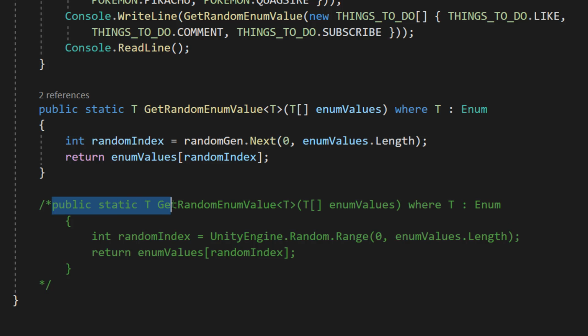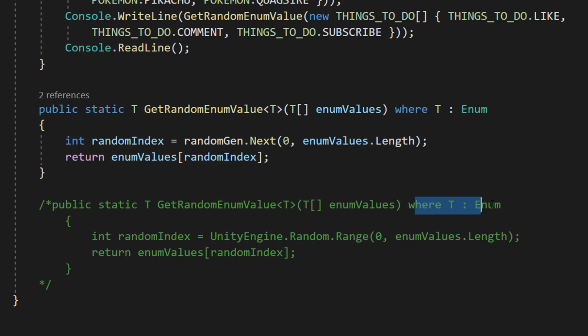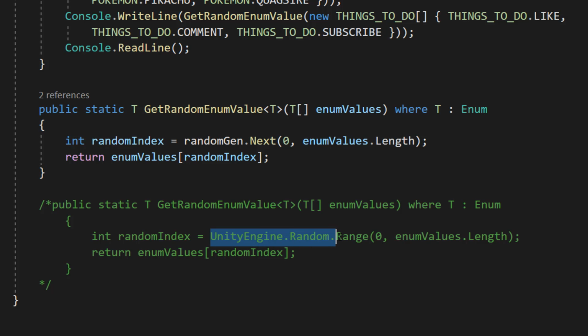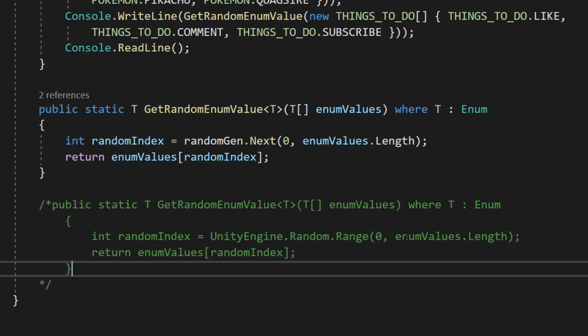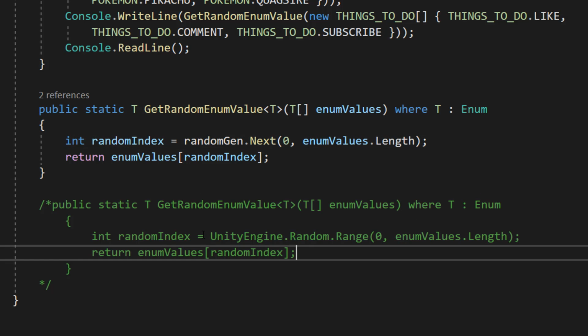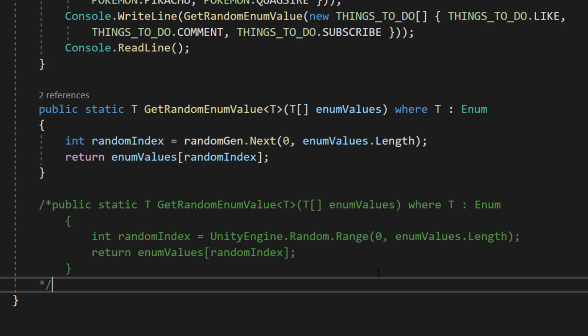So it's public static T GetRandomEnumValue<T>(T[] enumValues) where T : Enum. The name and the definition are the same, but it's how you generate the random value that's a little bit different. We can use UnityEngine.Random.Range, and then we do 0, enumValues.Length. So instead of randomGen.Next, you use UnityEngine.Random.Range.